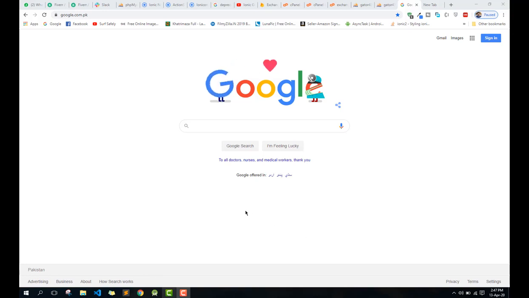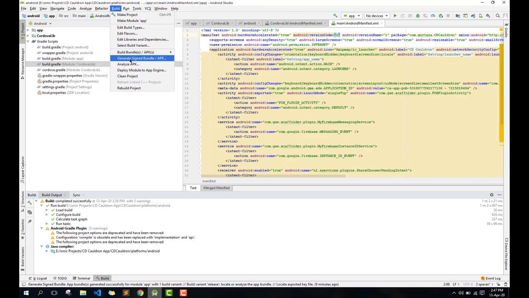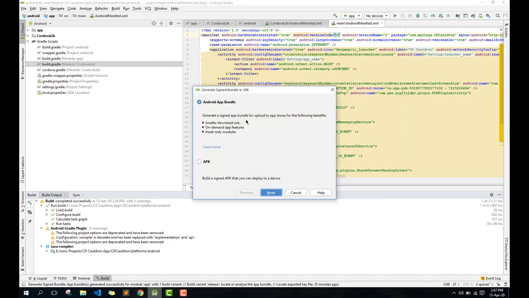Hi, I will let you know how you can upload your Android app on Google Play Console with the latest Play Console user interface. So let's start. First, I will generate a signed APK or generate bundle. I will generate signed bundle. You can also generate APK, but I will generate Android app bundle.